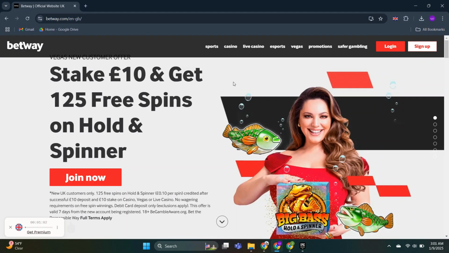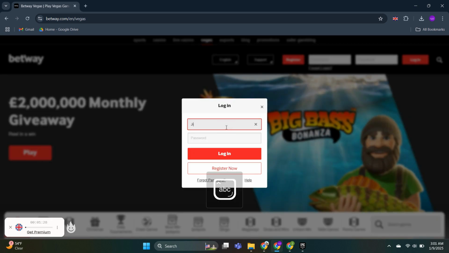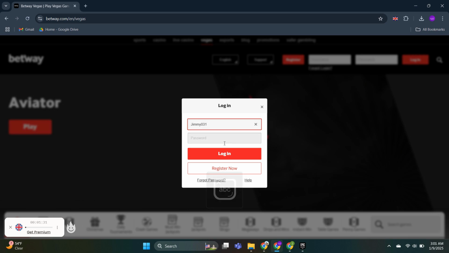Once you type it in, it will take you to this website. Now on this website, click on this login button. Then you'll have to enter your login credentials in these boxes. So go ahead and do that.